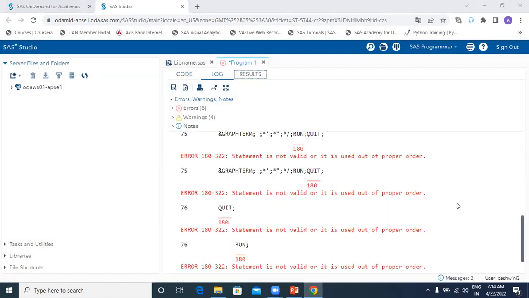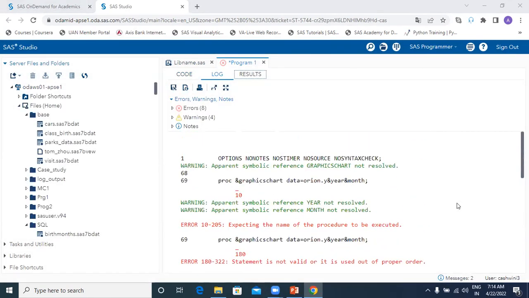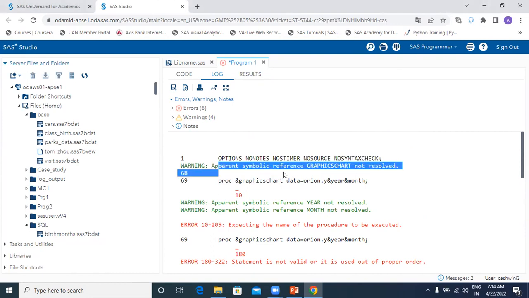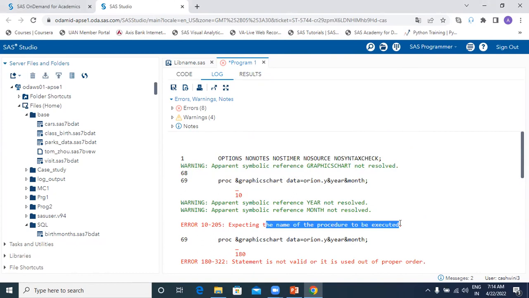So we'll work with only the first code, okay? Here it's telling us: apparent symbolic reference G graphics chart not resolved. Of course, we have not created year and month, but just understand this. What does this mean? Look at this. Observe carefully, and tell me what must be happening in the backend, in the memory.